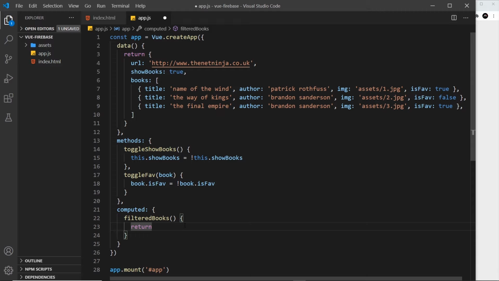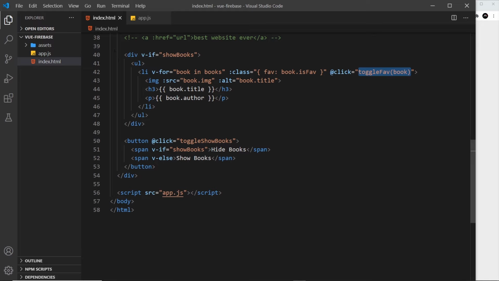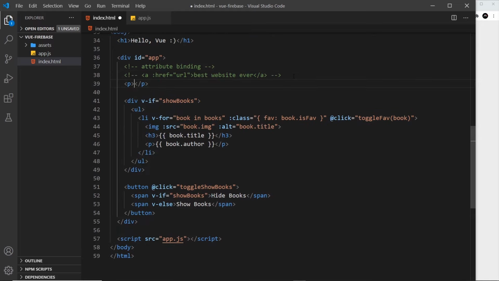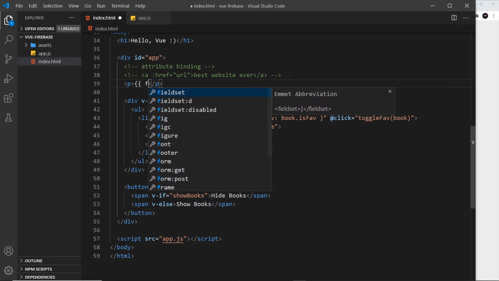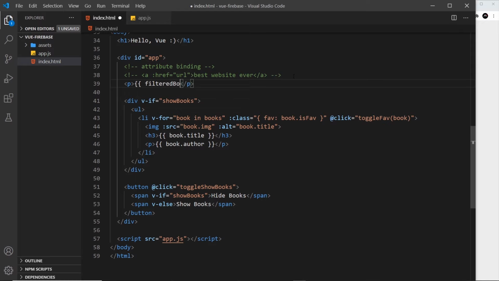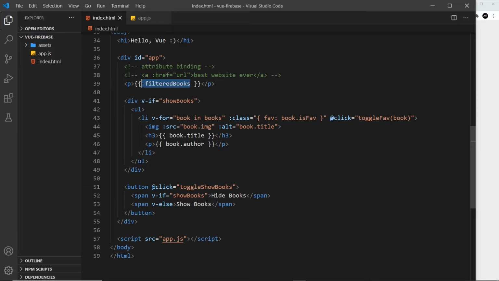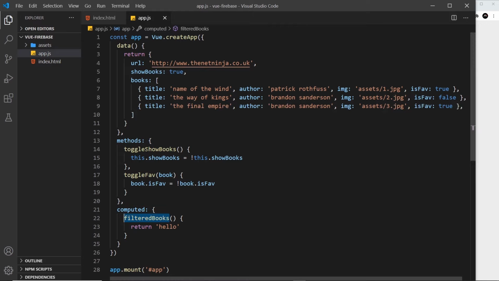So if I just return, for example, a string saying hello, I know this makes no sense, but if I try to use this computed property inside the template, then it will give me that value. Now I'm just going to do this at the top over here, paragraph tag, and I'll output filtered books like so, and save it, and we can see we get this hello value. All right, so it works the same way as normal data properties in that respect. But we don't want to do this. We don't just want to return a value like this.